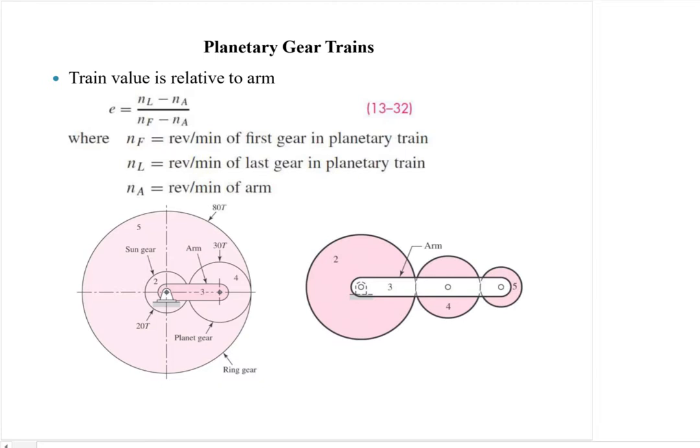Here, the train value is defined differently than the previous gear trains. In this case, we're just looking at the first, last, and arm. So it depends which is the ring or the sun or the planet, the output gear. You need to know which is the input gear and which is the output gear. So you have three gears to choose from.